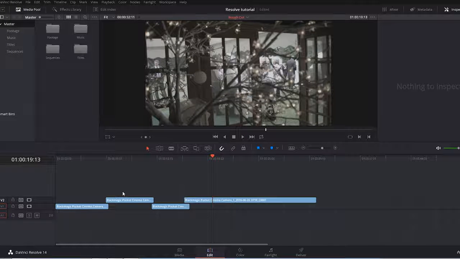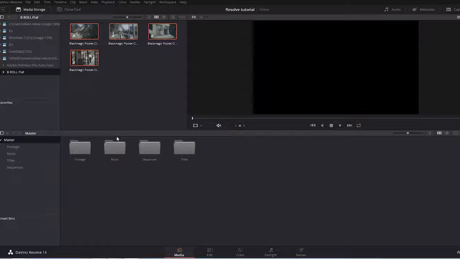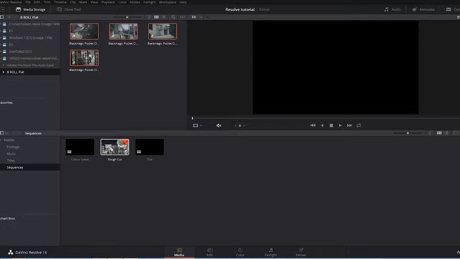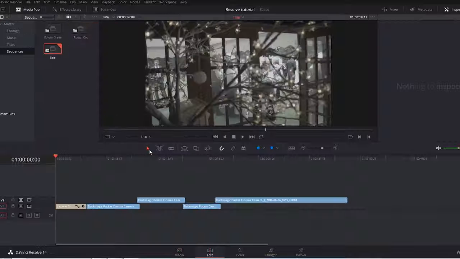So once we've reached this section, I'm just going to nip back to media and show you what I've been doing here. So I've created a couple of more bins. If we go to sequences, I'll show you we're currently in the rough cut, and you'll notice I also have title and colour grade. So while in this time skip I have created a quick title to initially begin with, and then once I've completed the title I've created a quick colour grade.